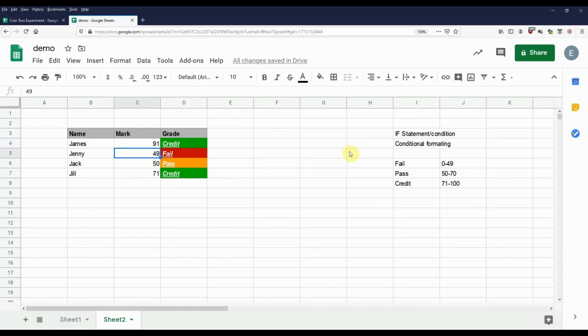So to summarize, I've taught you two things here: the if statement and conditional formatting.